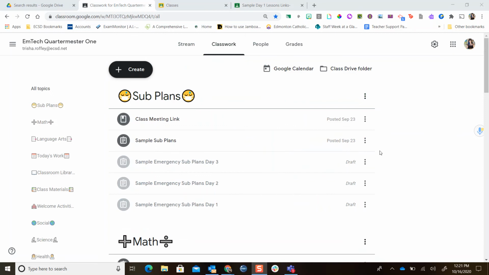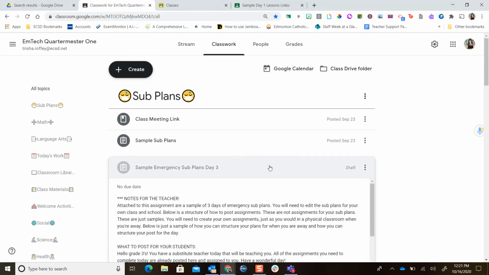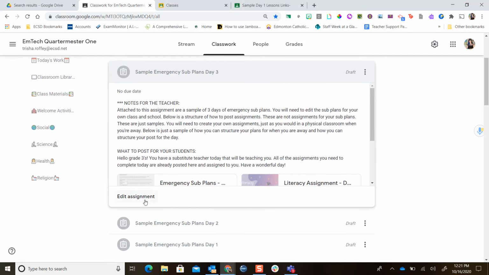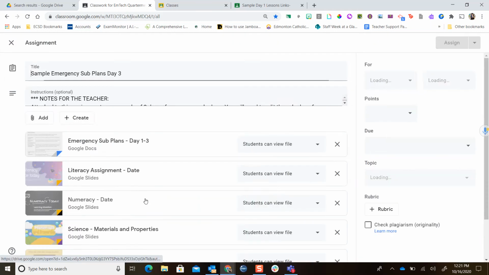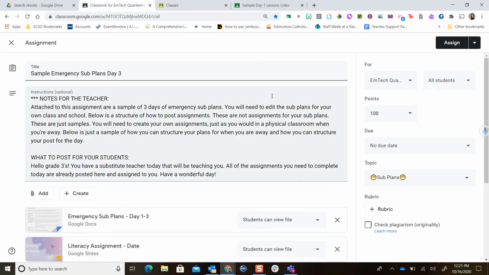If for some reason you get to the Google Classroom and the subplans and you notice that nothing has been assigned, that they're still in draft, it means that the students can't see it yet. So what you would be able to do is to open up that assignment and edit the assignment and then click Assign to the students. That way they can now see that assignment in their Google Classroom.